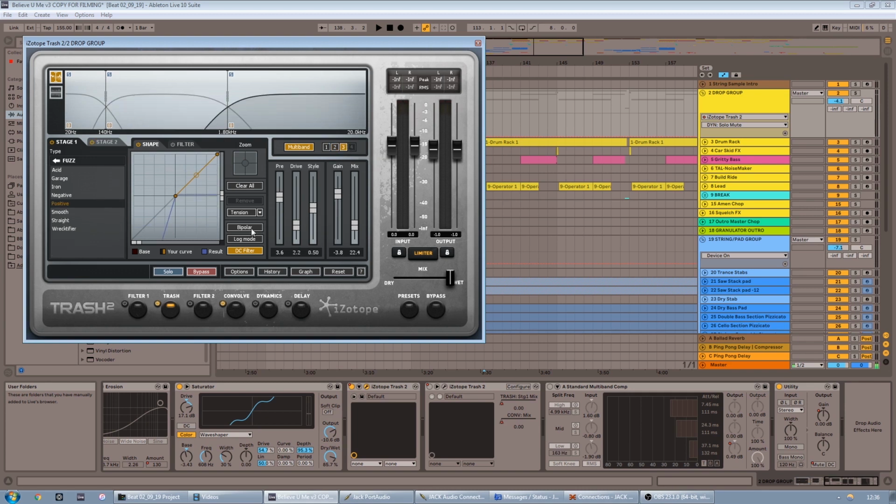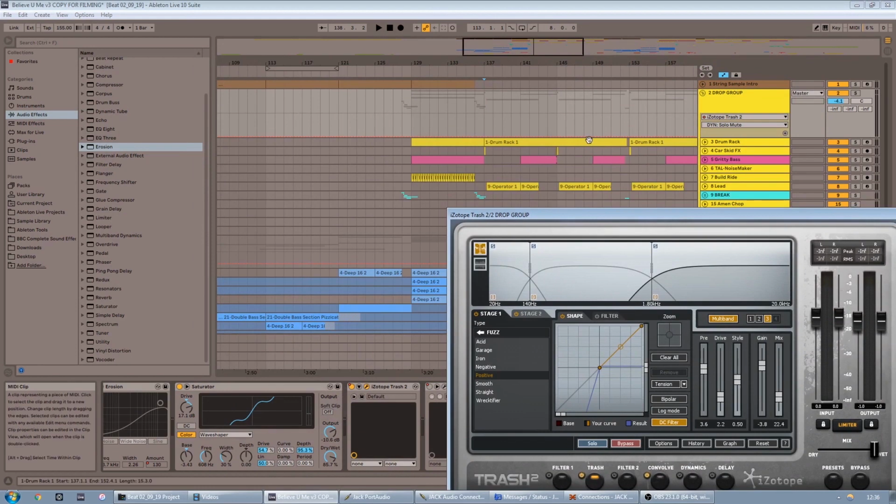And then some fuzz on the very top end to get it to sizzle. And this is where the wetness comes in. So let's listen.